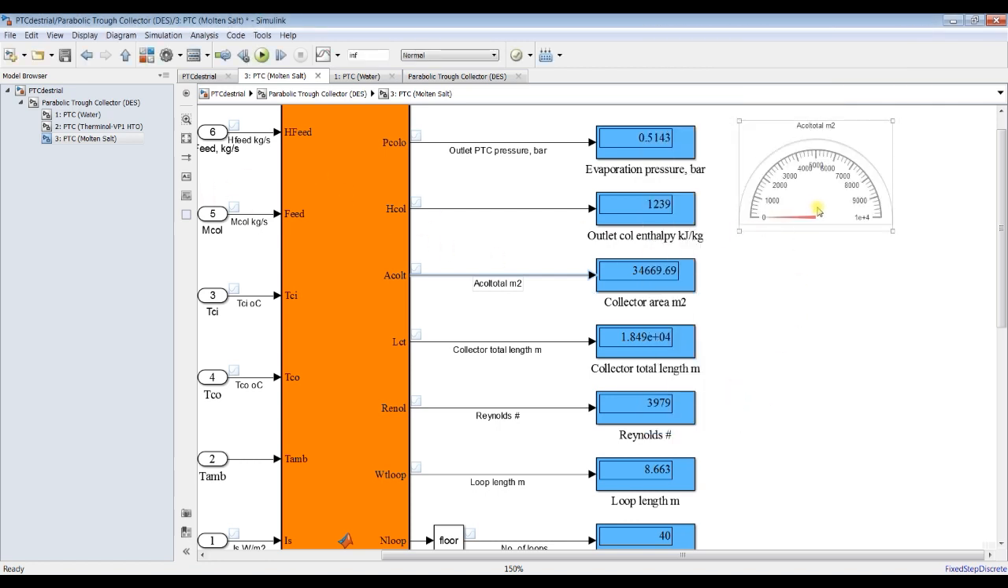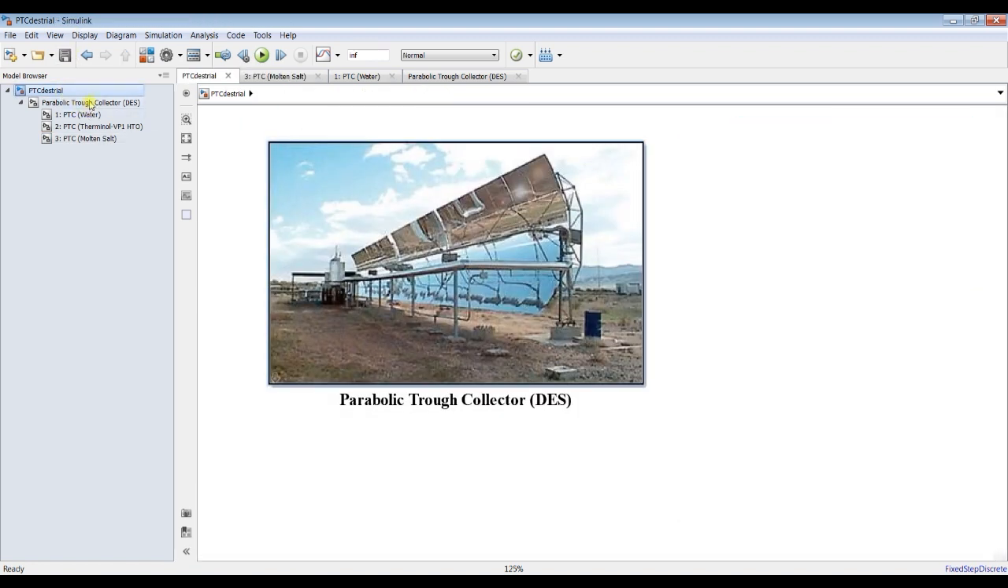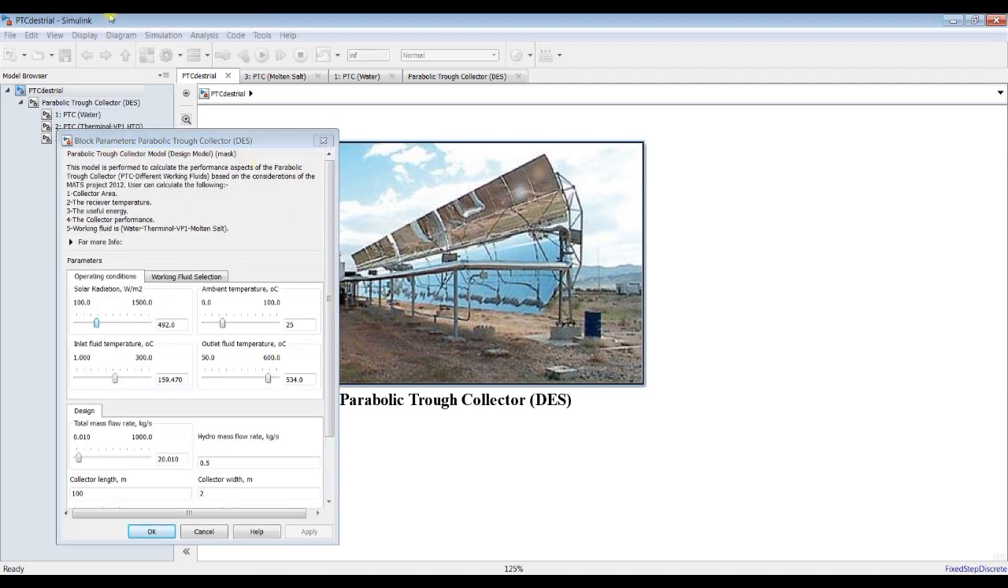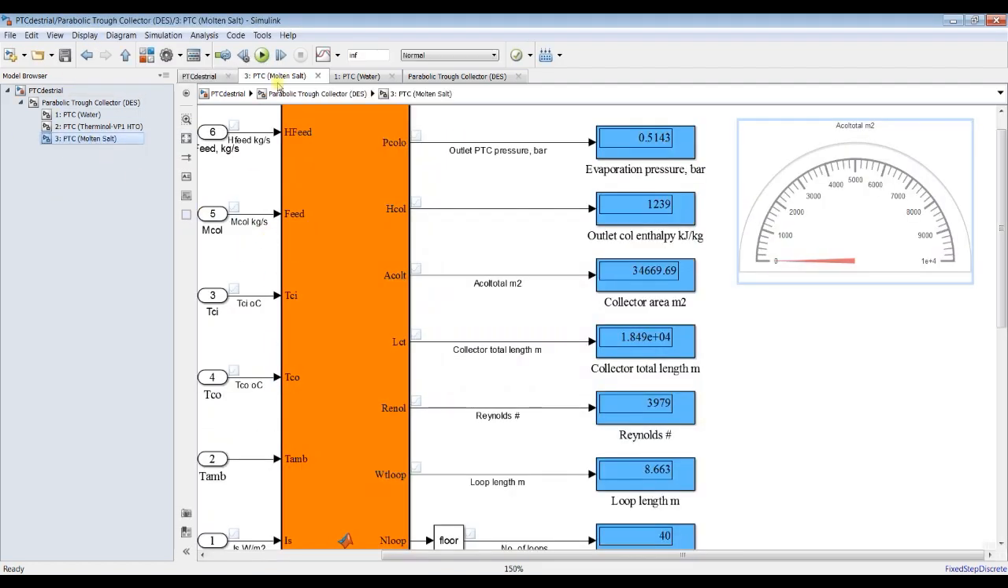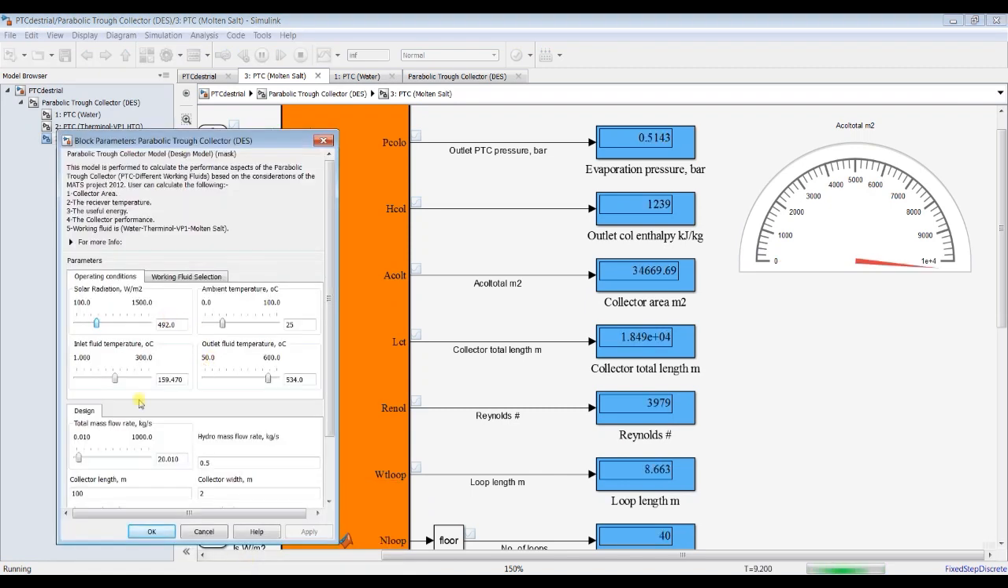Let's go for this one. You can emphasize a little bit in order to watch the effect. Double clicking, hit back again. Let's hit run and see. Okay, suppose I'm going for decreasing solar radiation, decreasing solar radiation.